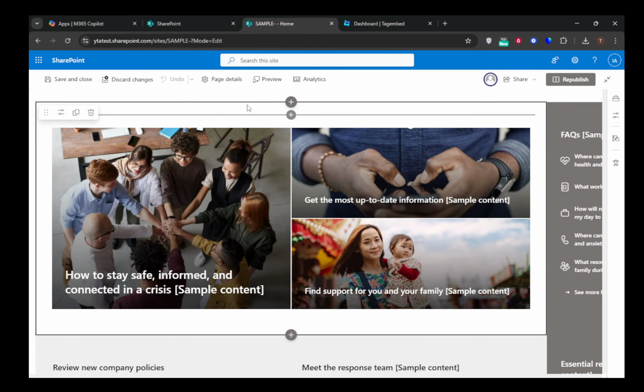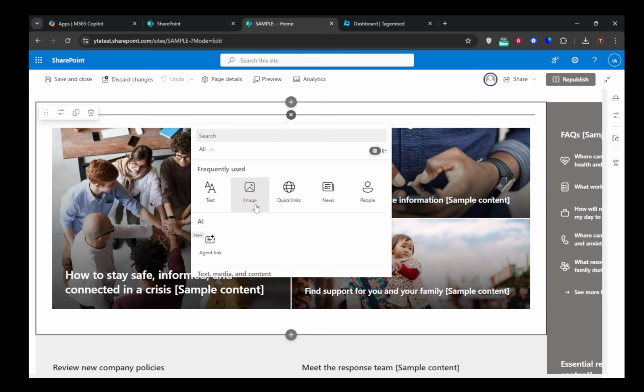The first option you might want to try is to use the built-in Twitter web part. Although it may not be as reliable as before, it's still worth checking if it's supported by your SharePoint tenant. To use this option, start by editing your SharePoint page and click the plus sign to add a new web part. In the web part list, search for Twitter and add it to your page.